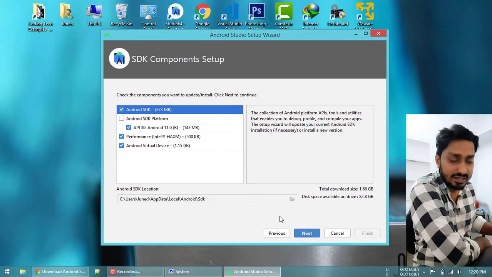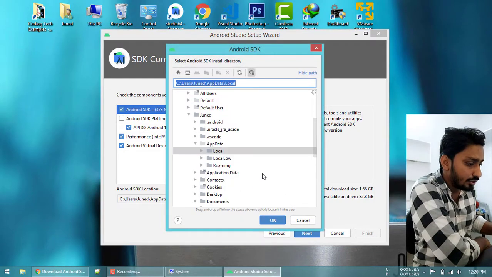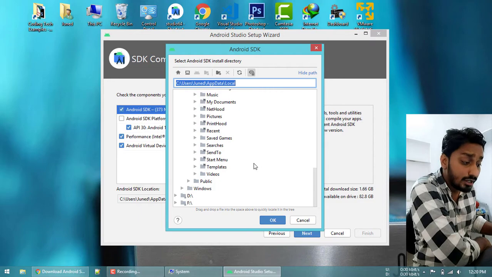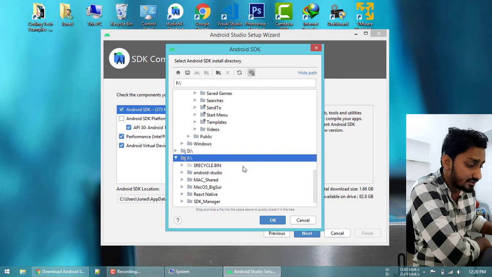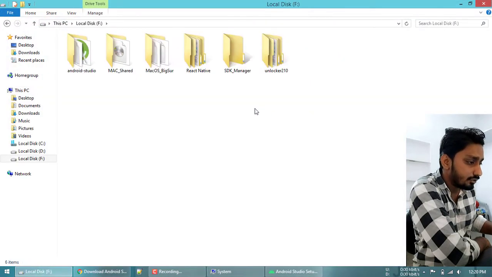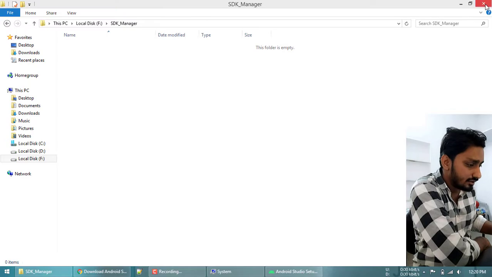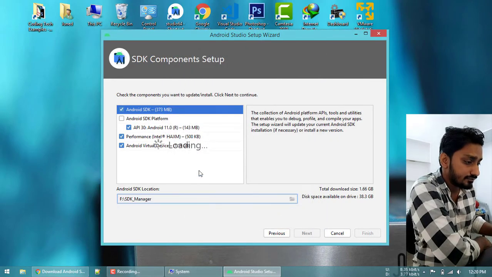So what we have to do next is click on the simple browse button. I am downloading the SDK manager into the F drive. Here is a folder named SDK manager. I have already created it. This is my SDK manager folder. Now I am selecting my SDK manager folder. You can download it anywhere as per your requirement. Click on OK. It is loading.